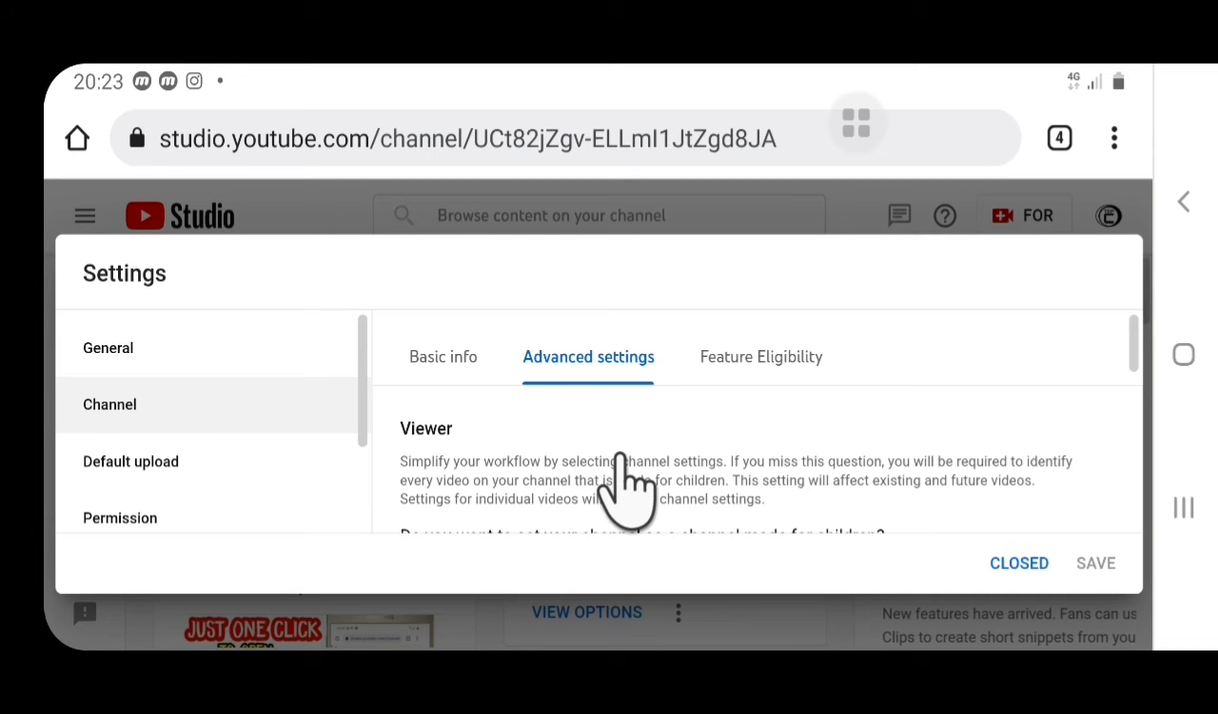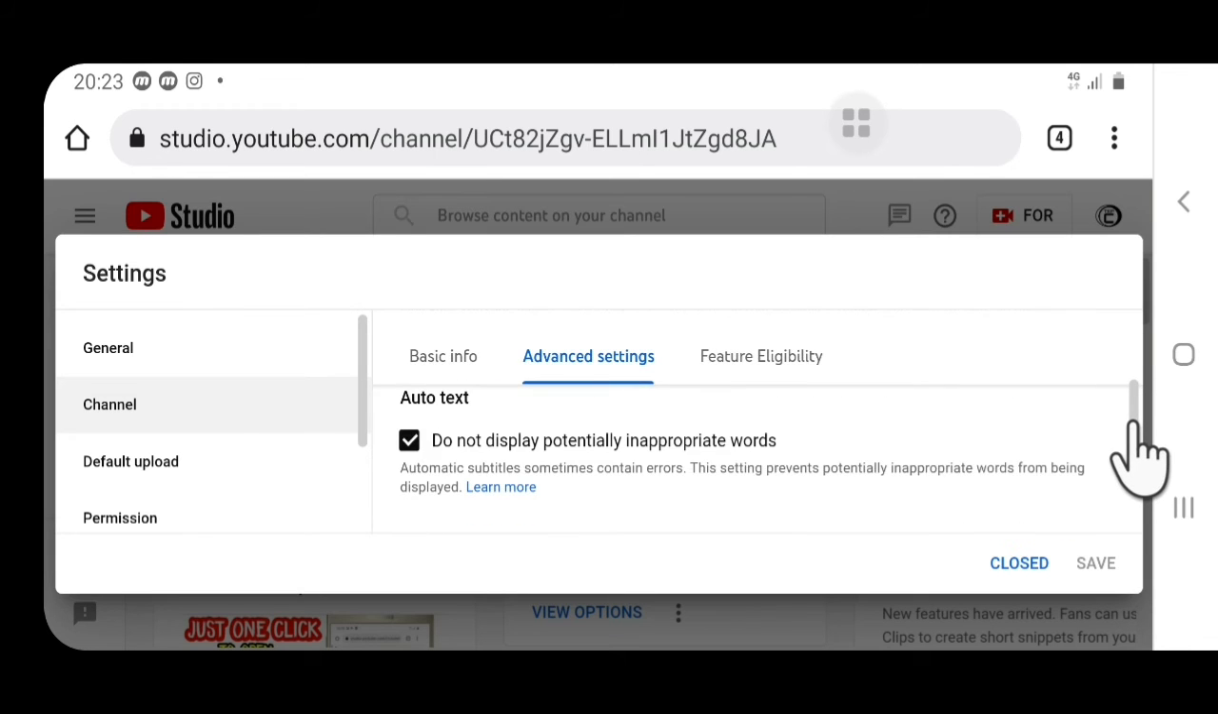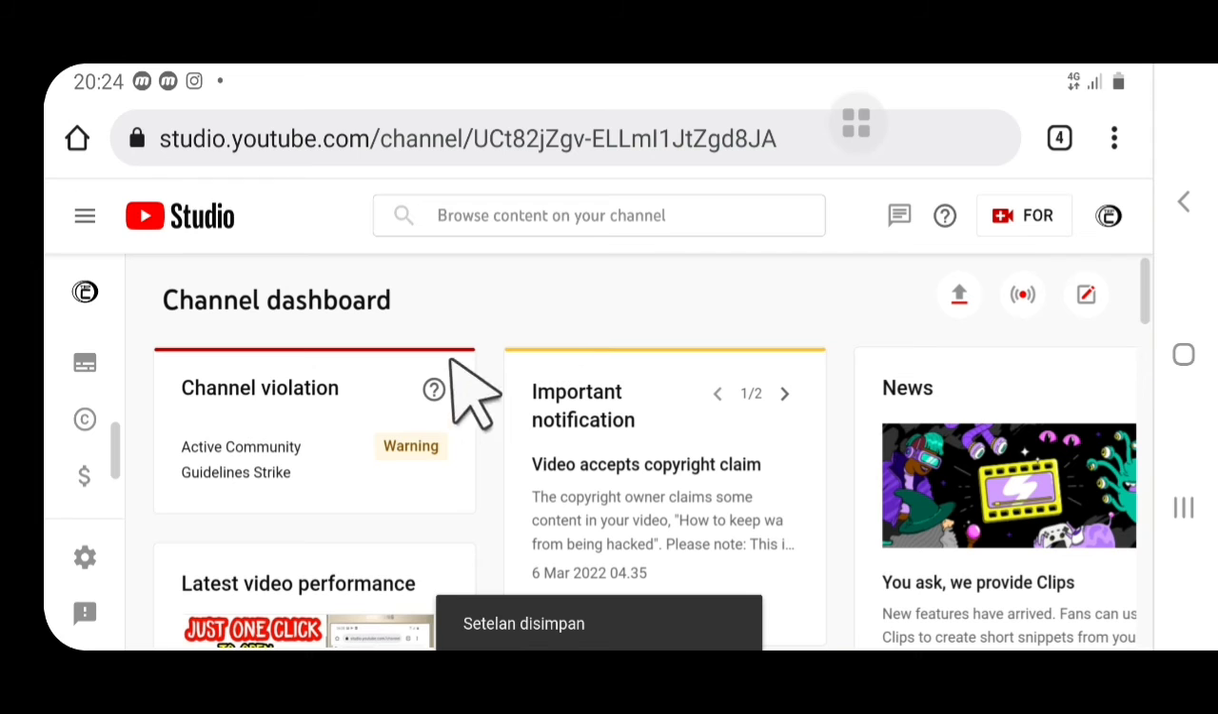Next, swipe up and find the subscriber count menu. Then in the menu show the number of subscribers, we remove the checklist. And then select Save. OK, and now we've managed to hide the subscriber count.